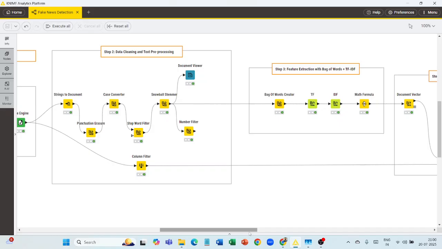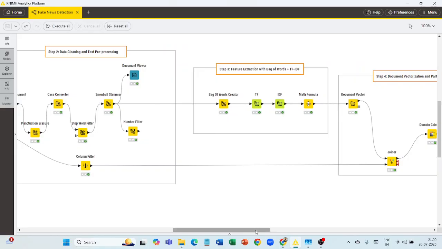Moving on to the next step, which is feature extraction with bag of words and TF-IDF. Now it's time to convert the clean documents into numerical features. First, I used the bag of words creator to tokenize the text into terms. Next, I used the TF-IDF nodes to calculate the term frequency and inverse document frequency respectively. Then I used a math formula node here to multiply the TF and IDF manually.